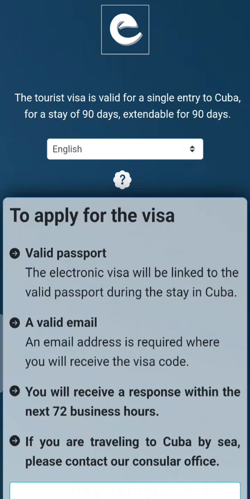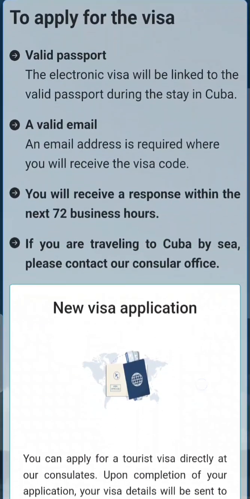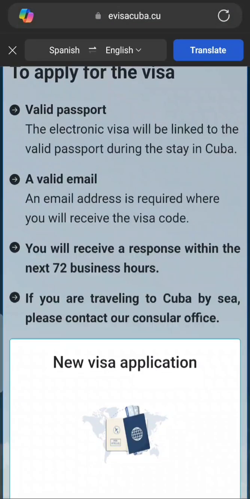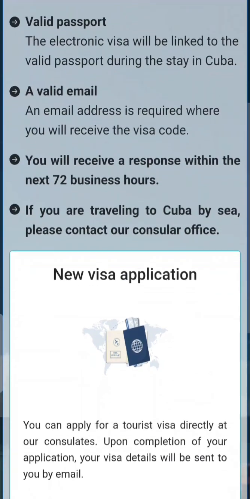So guys, in front of you I have opened this Cuba e-visa site. They have given the information on what you need to apply for the visa: passport and your email, and you will receive a response within 72 business hours. So you should be careful of that. If you're traveling to Cuba by sea, please contact our consular office.